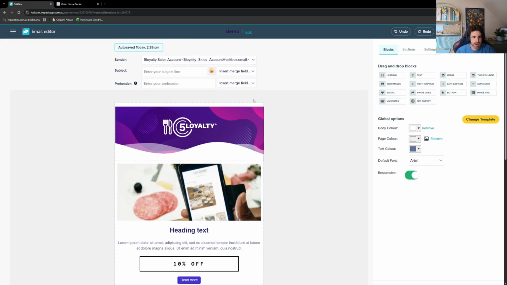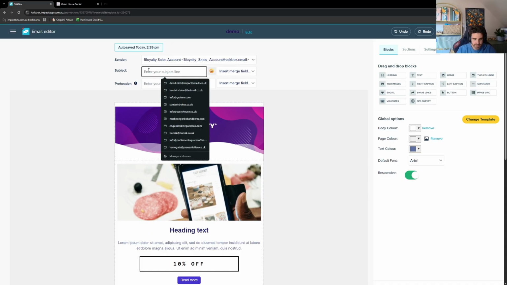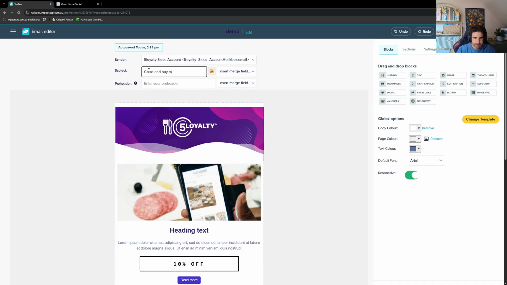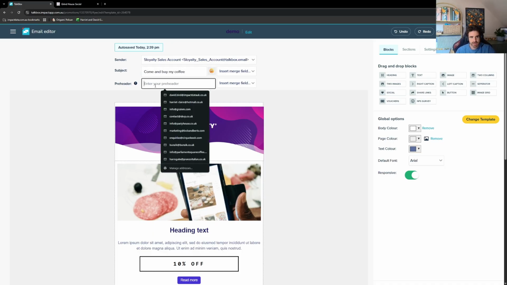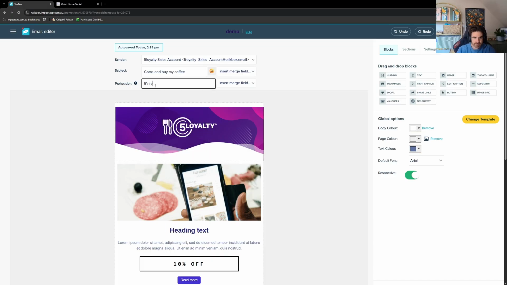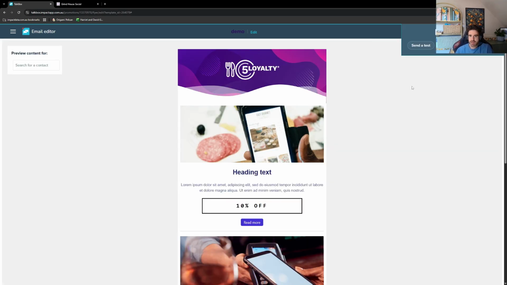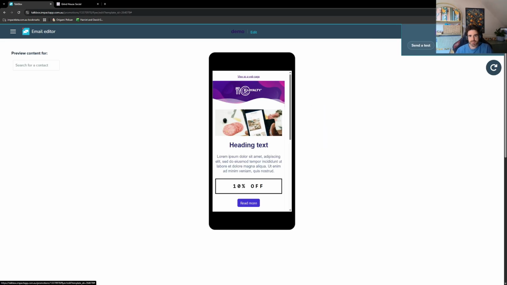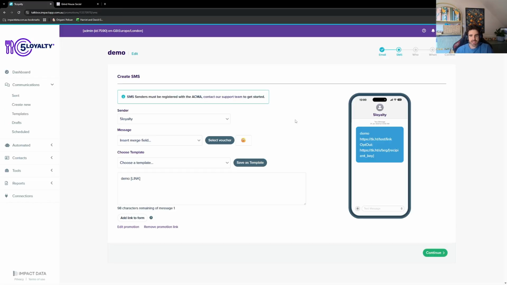So to finish off our campaign, we would give it a subject line, and you can add a pre-header, and then we click continue. This is what it looks like on desktop, tablet, mobile, so they're all mobile responsive, nothing to do there. Now it's going to take us through to the SMS.